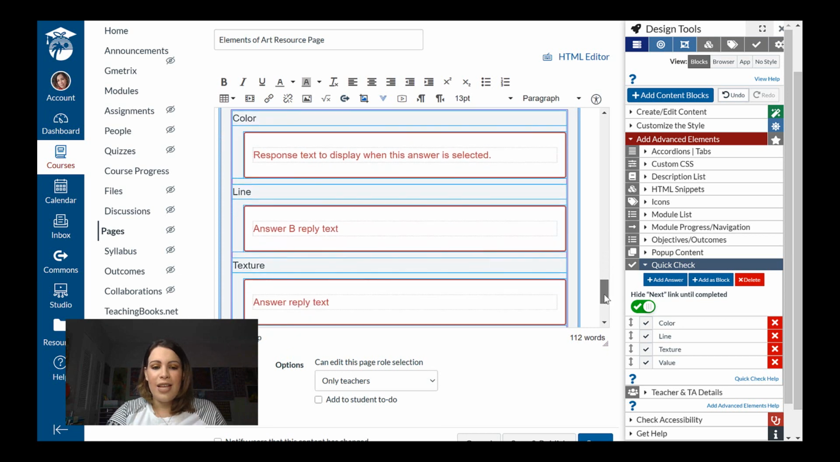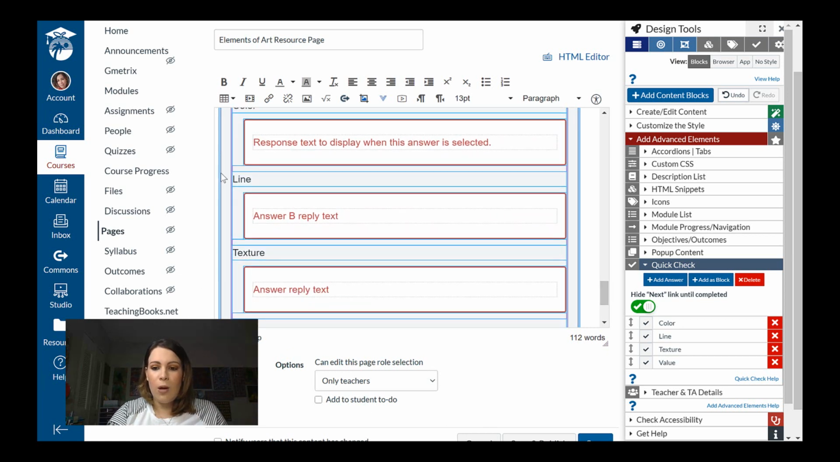The answer is texture. So I'm gonna go next to texture right here in my design tools, and I'm gonna click set correct answer by clicking on the check mark, and it should be green. When it's green, that tells me that I told Canvas that's the right answer. So if you actually forget to do this and tell Canvas which is the right answer, and the student does the quick check, they're gonna get all answer choices marked incorrect. So just letting you know that.